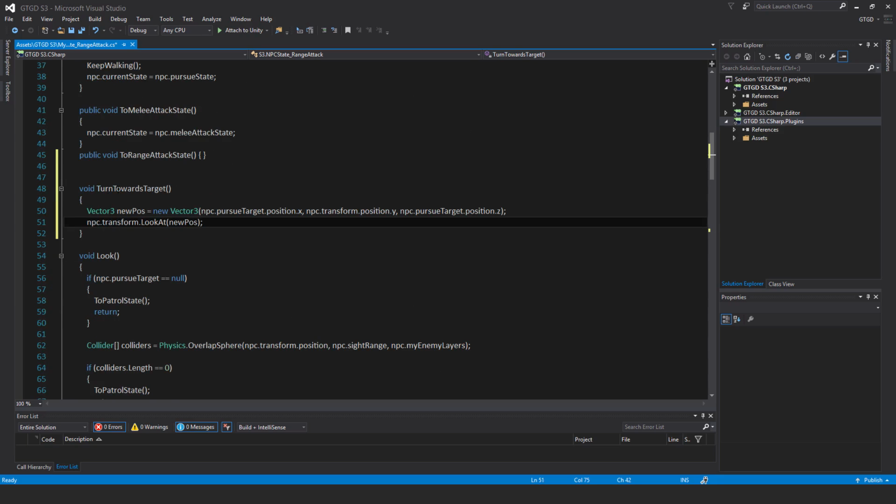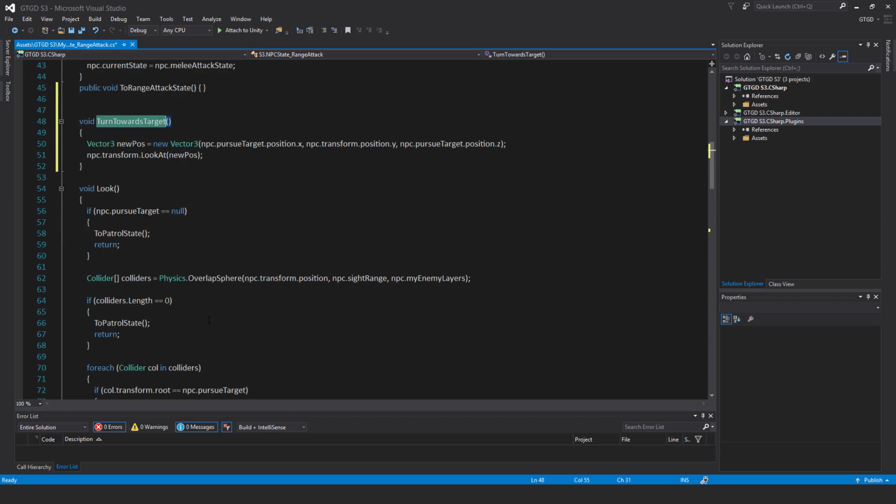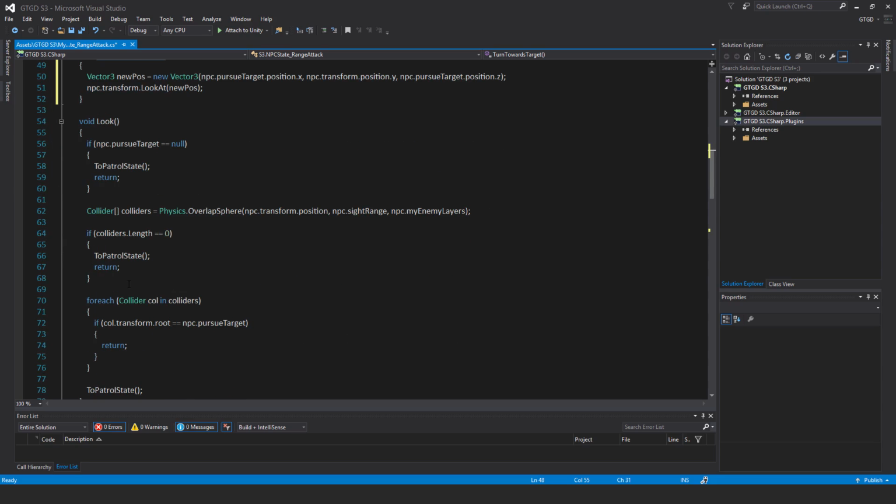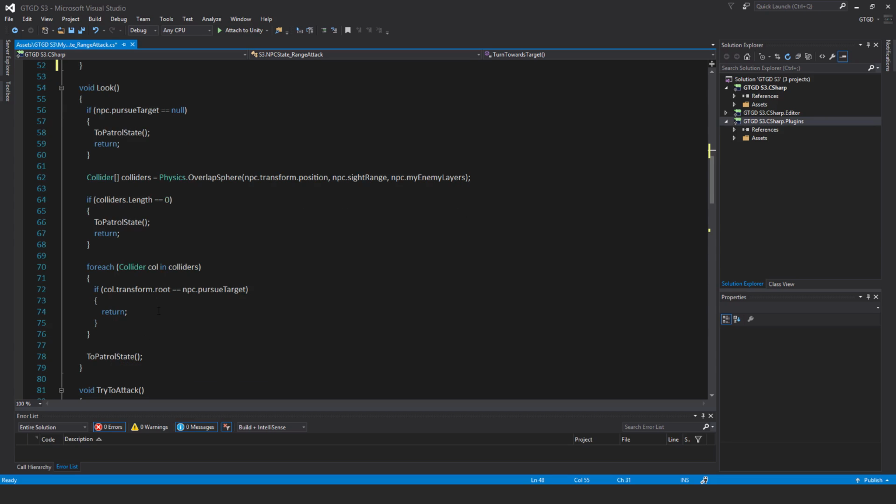Then I'll call this method twice. The first time is inside of the look method. At the end here, for each collider, col in colliders, if the npc.pursueTarget is the collider of interest detected by the overlap sphere, then I'm just returning. Otherwise, this method would return the NPC back to the patrol state. What I would like to happen then is for the NPC to immediately turn towards their target. This will make it much better for a ranged NPC. They're going to be able to start pointing in the right direction sooner and be able to start opening fire sooner, or more accurately anyway.